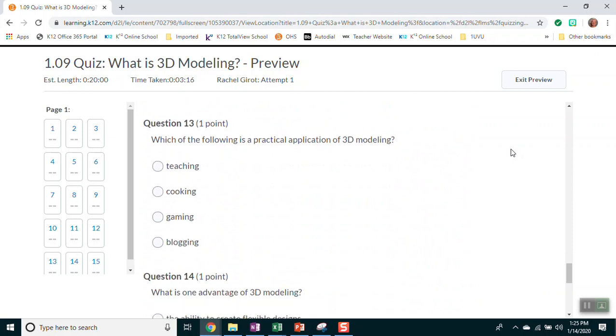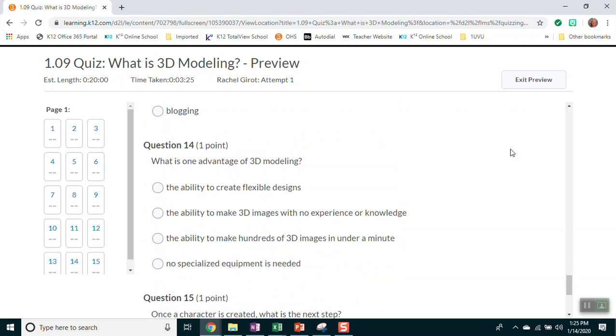Which of the following is a practical application of 3D modeling? Teaching, cooking, gaming, or blogging? What is one advantage of 3D modeling? The ability to create flexible designs, the ability to make 3D images with no experience or knowledge, the ability to make hundreds of 3D images in under a minute, or no specialized equipment is needed.